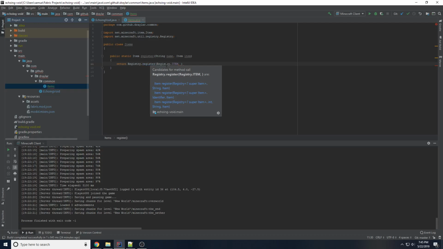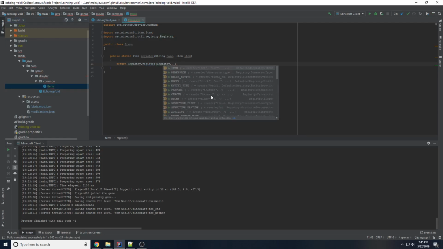Register is a static method. Registry.item is the type. You can see everything you can register here. So if you're ever in doubt, just check this list and see how it's used.